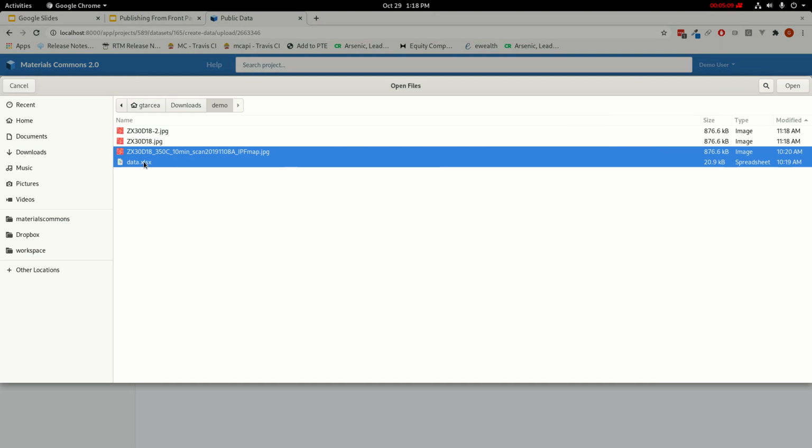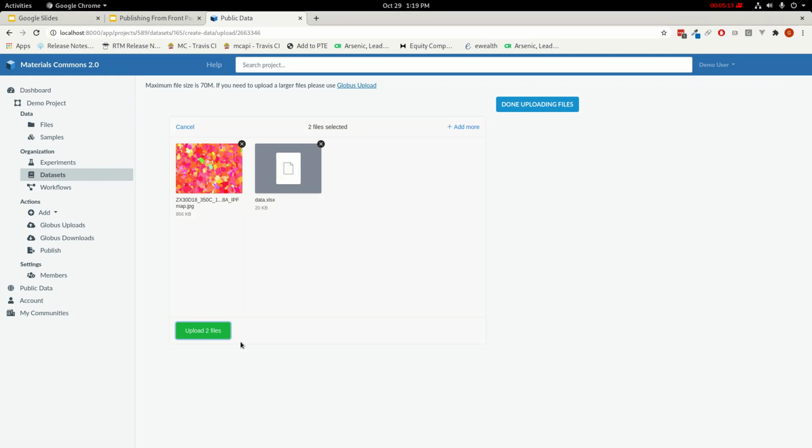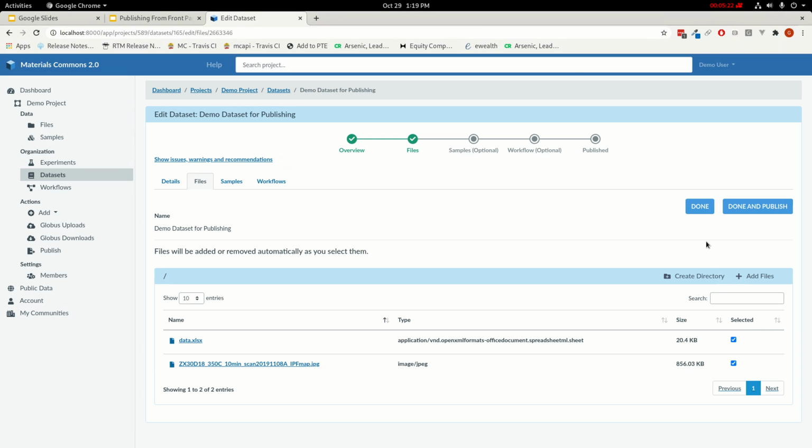Okay, here we'll choose 2 files to make a part of our data set, and we'll upload them. And now that those files are available, we'll click on Done Uploading, and you'll see that Materials Commons has automatically added these files to the data set, and your status on files is now green.